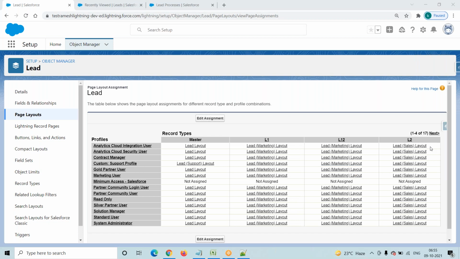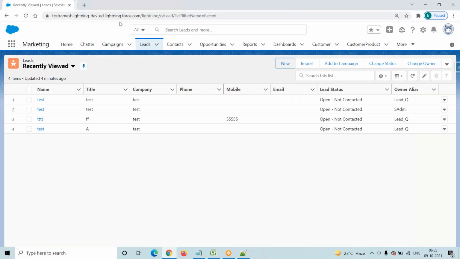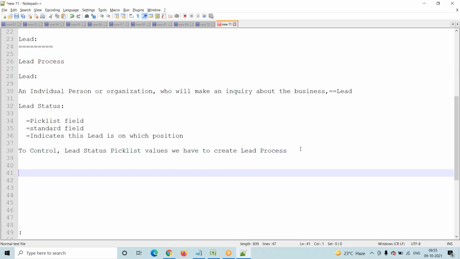Any questions? Now coming to the opportunity object. Opportunity is a standard object. Now the next one is the opportunity object.